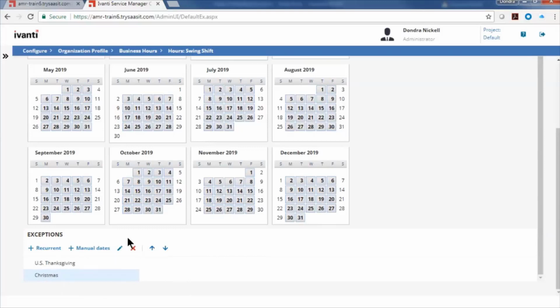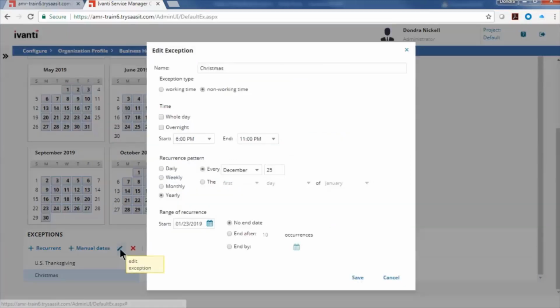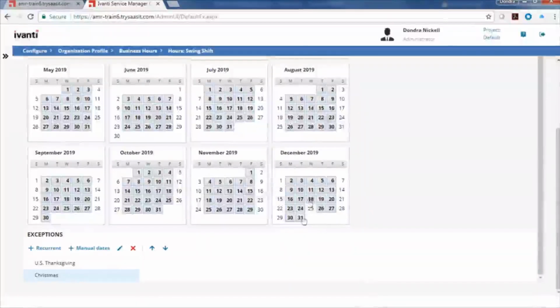Now I can edit these. We go to Christmas and the pencil. And maybe for Christmas, we're going to say non-working time and whole day. And now I'm going to save that. All right. Now you're going to see it shows up without the blue because it's a non-working. So from 12 to 12, we're not working at all.